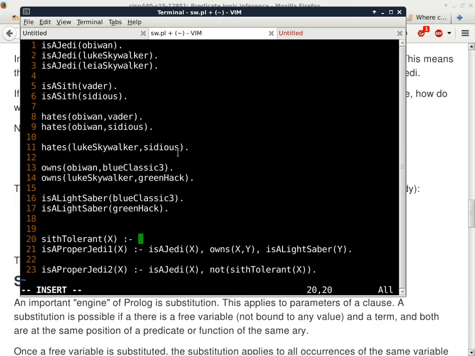Is the Sith one not? Is the Sith Y, and what would it be? There exists a Sith Y such that X does not hate Y. It's just not hate, isn't it? No, it's hate, you're right. No, I think that should be right.